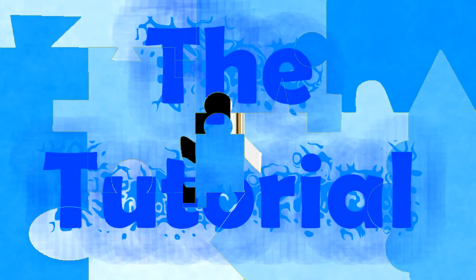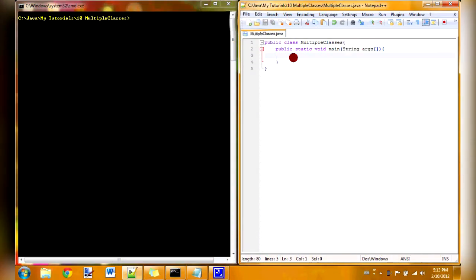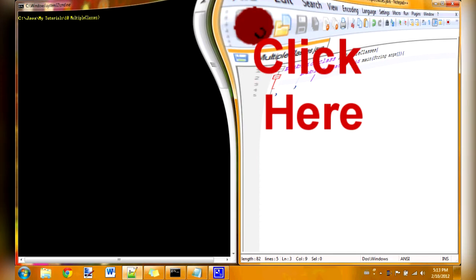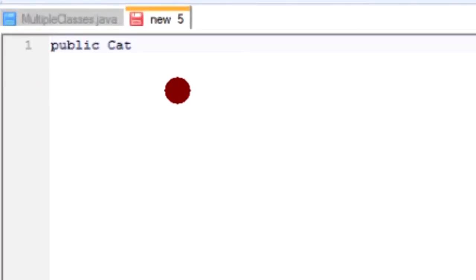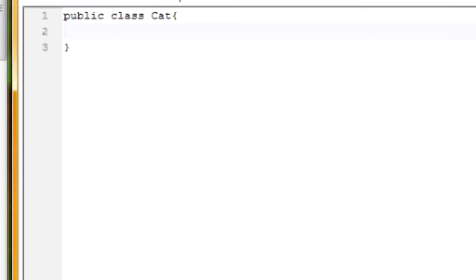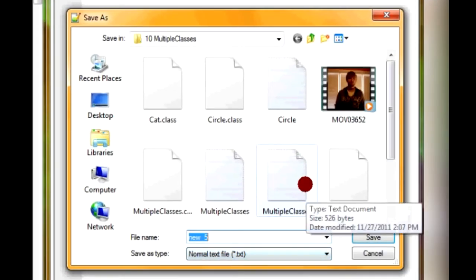Now for the tutorial. I've already created the class, and the first thing we're going to do is create another class. Fun. The name of this class can be cat. So I'm just going to name it public class cat. There we go. And here is going to be our coding, but I've got to save it first. So I'll just call it cat.java.